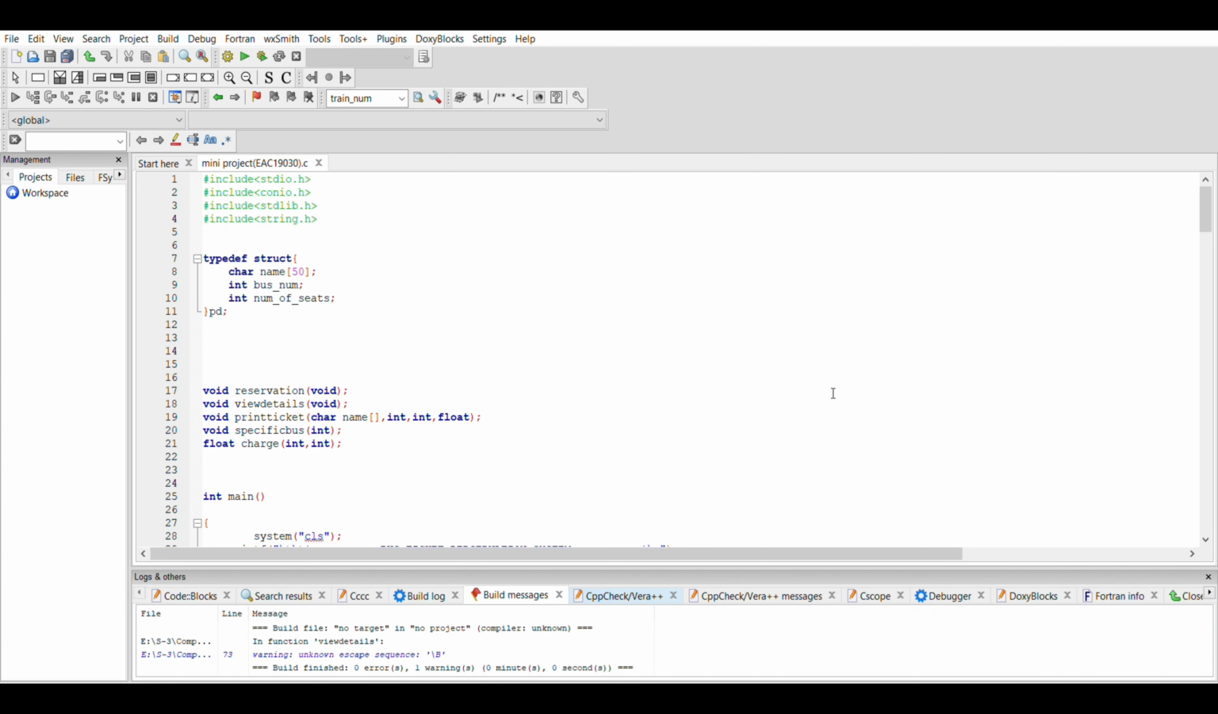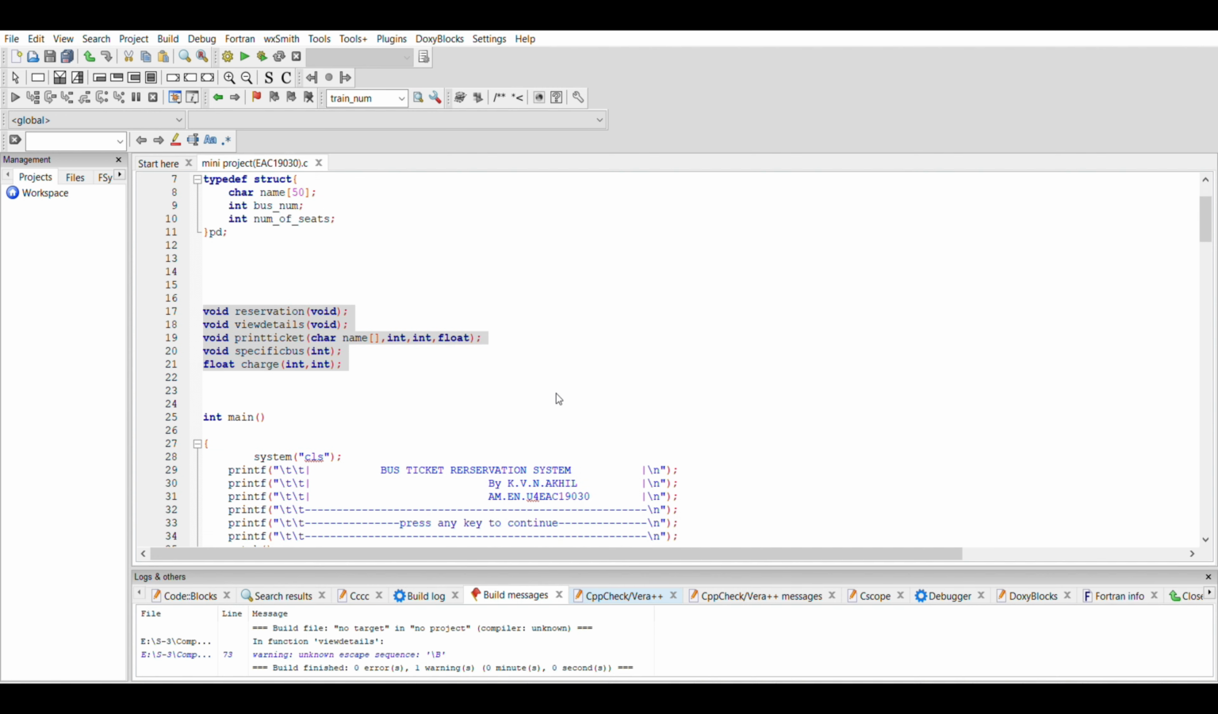Now I am going to explain the code of my mini project. In the starting, we have declared five functions, which are shown here. One is for the reservation, and one is for viewing the details of all the buses, and third one is for printing the ticket. Fourth one is to specify the bus in which we want to travel, and the last one is to view the fare of the bus in which we want to travel.